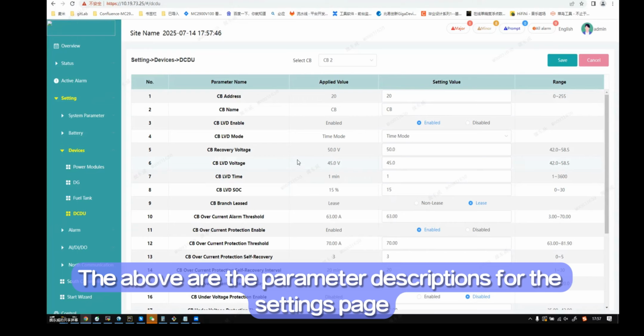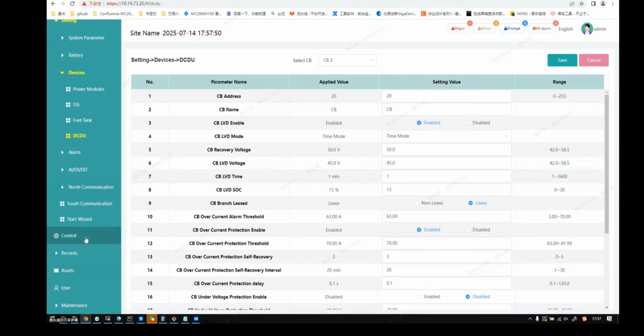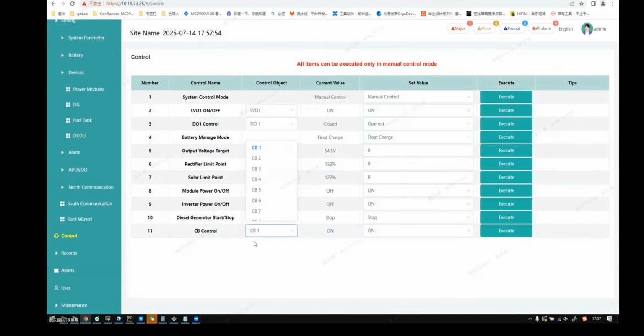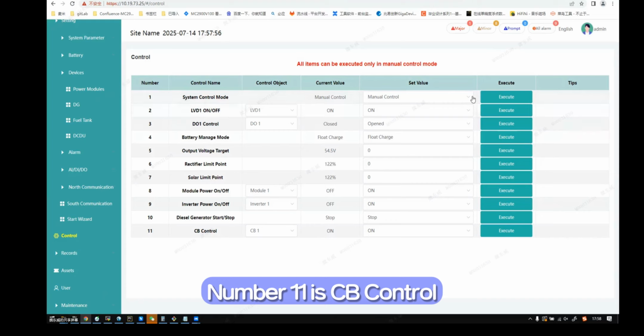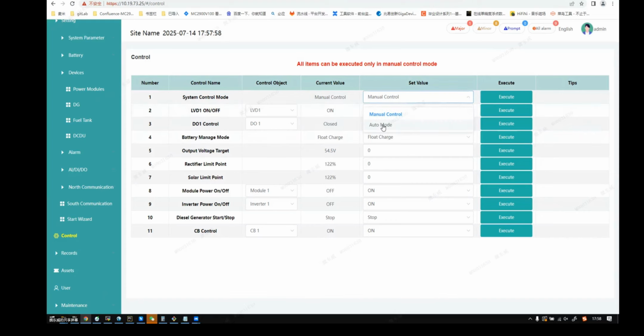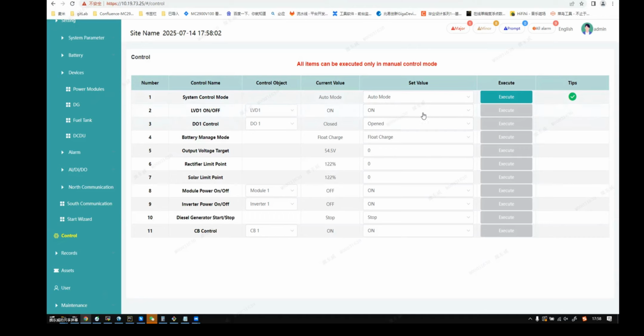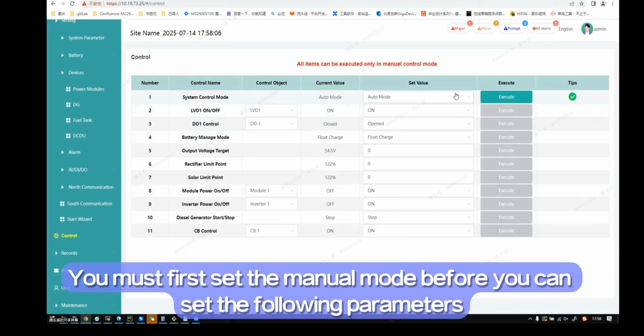The above are the parameter descriptions for the settings page. Then click the control. Number 11 is CB control. Normally it should be auto mode. You must first set the manual mode before you can set the following parameters.